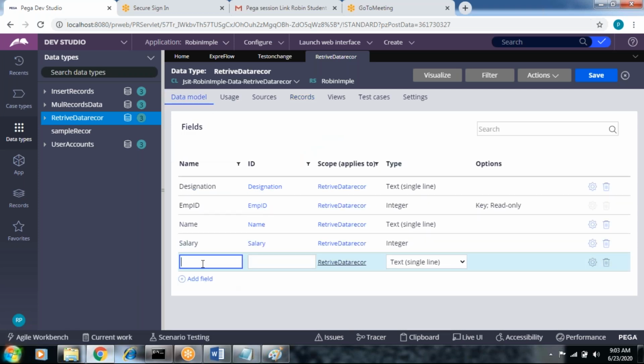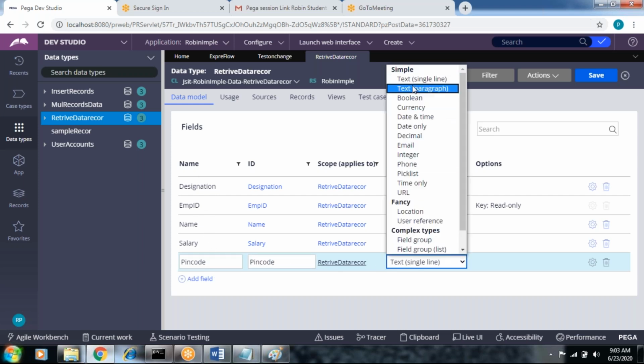So add the pin code here. How to add the new column into the existing one? Oh, I was thinking about changing the type of our already declared column. No, just one. I'm going to add the new column into the existing data table.